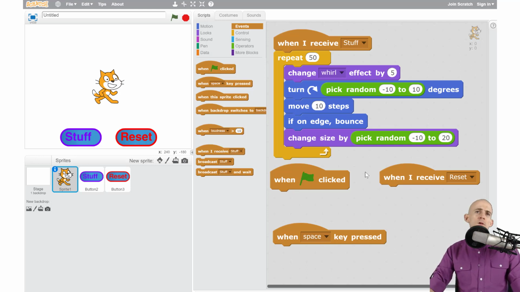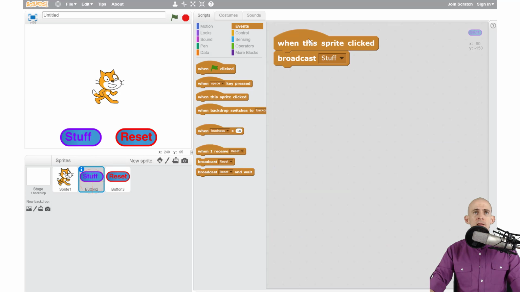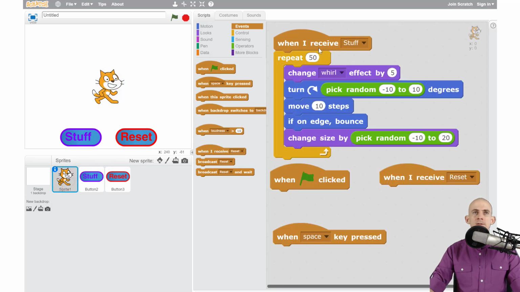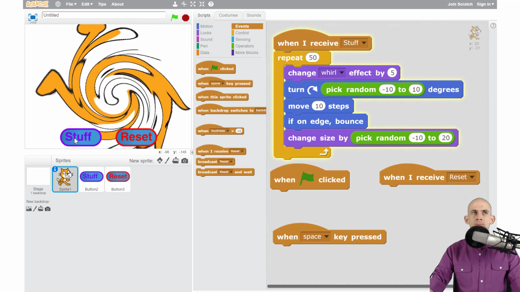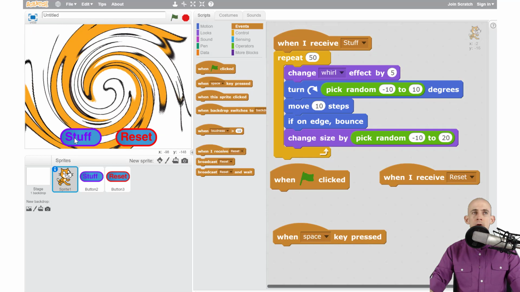So first thing we need to do is figure out what exactly we need to reset. Right now we have a button called Stuff, and when we click on it, it just broadcasts a message that goes to our Scratch Cat, and it does all this interesting stuff. So let me click and see what it does. Cool, let me click one more time. All right, so we need to figure out what we're going to reset.